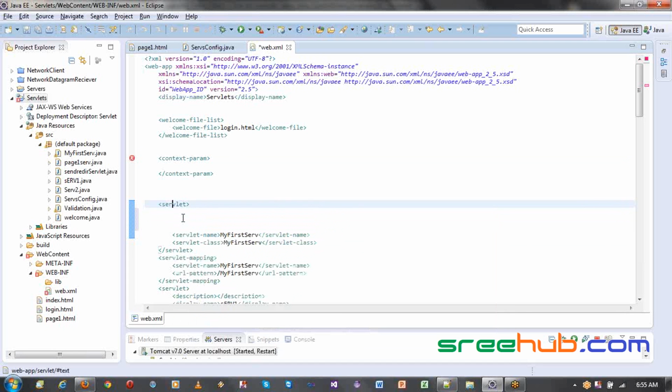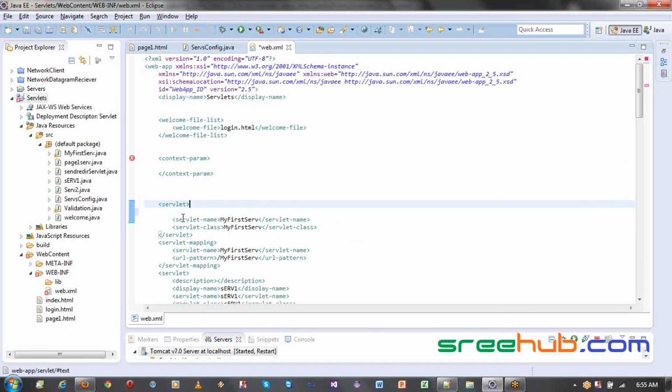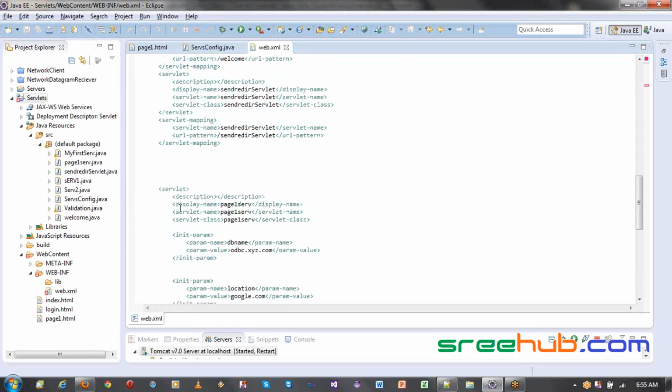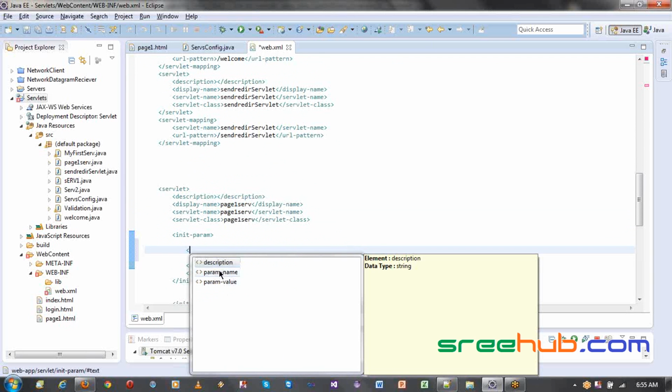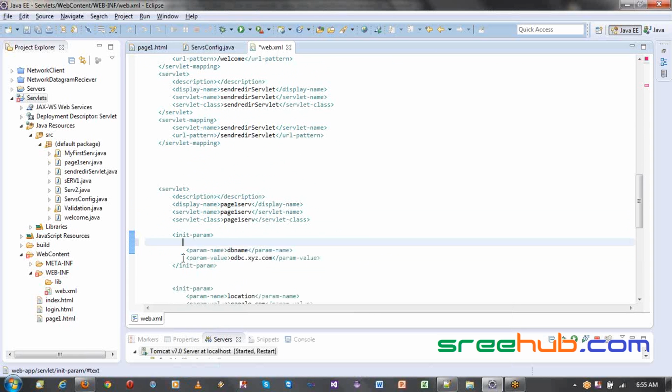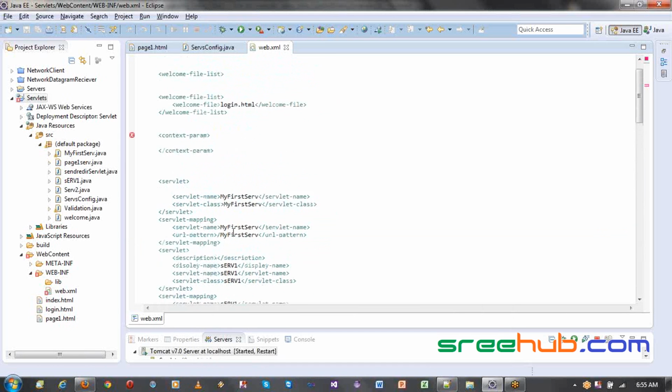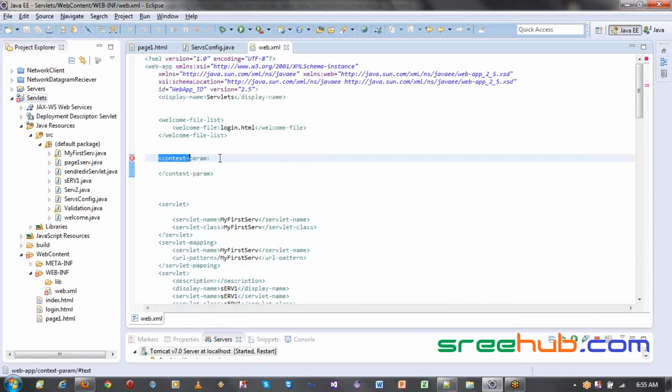If you go inside your init params, you can see it will give you three things, like description and param. So Eclipse will help you with that. You don't have to worry about it. You just have to make sure you are writing the right tag. Here, our context param is the same as the init param which we define inside the servlet. The context param is something we define outside everything but inside your web app root.